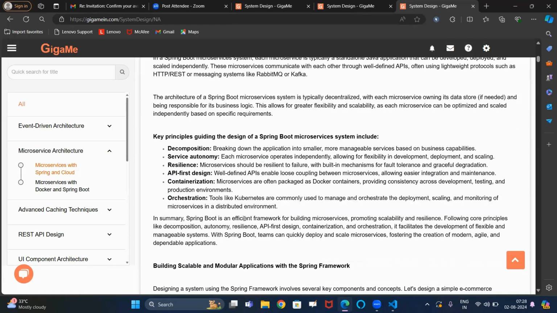To start with microservices, you can't directly jump on microservices and create a single one. First, you have to decompose your application into smaller, more manageable services based on business capabilities. I am giving you a simple example. Let's say I have an e-commerce application where we have three users: customer, vendor, and admin. For admin, we'll create a separate microservice, admin management.